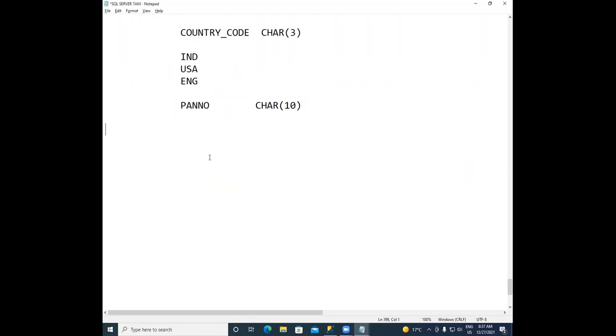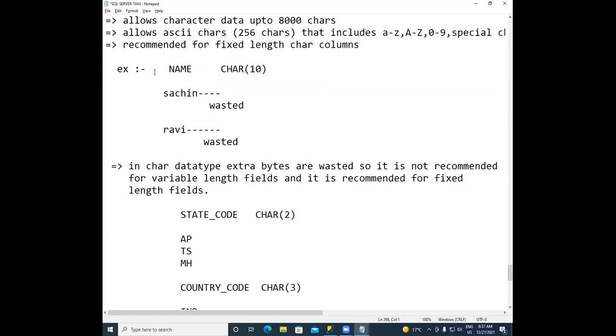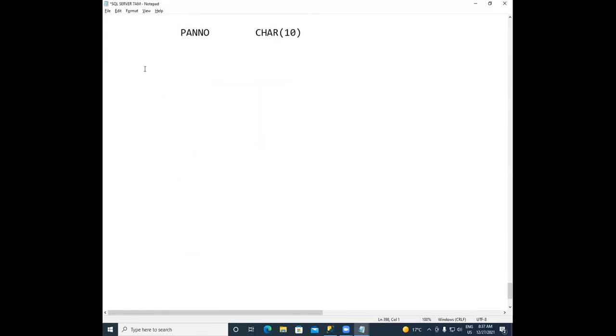But it is not recommended for variable length fields. Then what is recommended for variable length fields? Varchar(size). SQL Server basically gives one type for fixed length and one for variable length. If your data is fixed length, use char type. If it is variable length, use varchar type.